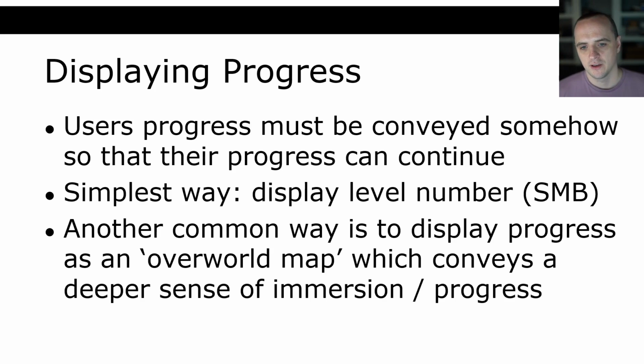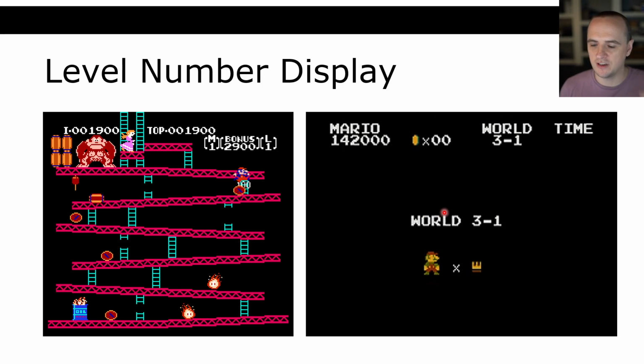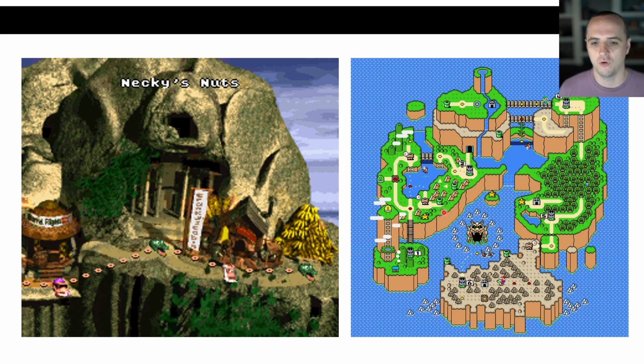Another common way is to display some sort of overworld map, which conveys a deeper sense of immersion or world or progress to the user. Like, this is fine. It really does tell you where you are, but it's not very immersive, right? Some of my favorite examples of this come from Donkey Kong Country, where you've got this backdrop of the world that you're moving through.